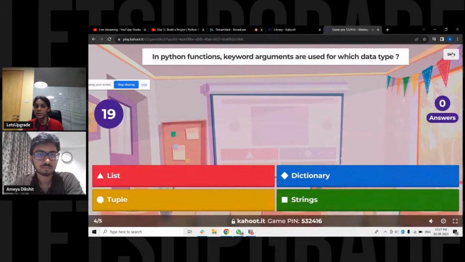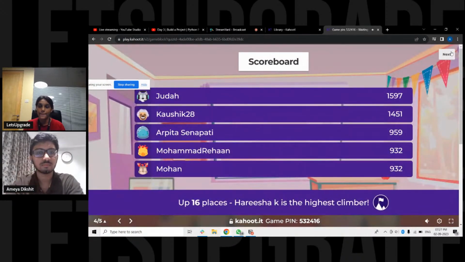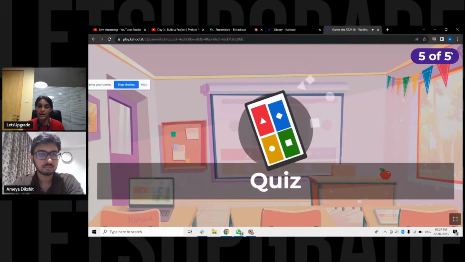In Python functions, keyword arguments are used for which data type? There are four options: list, dictionary, tuple, strings. 6 seconds, 5 seconds, 2, 1, 0. This is the last question, guys.